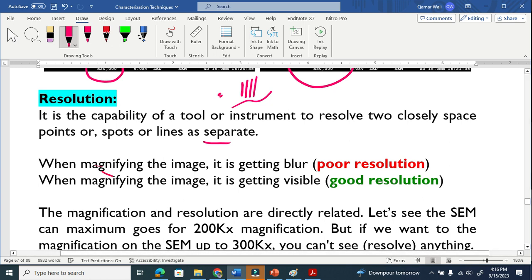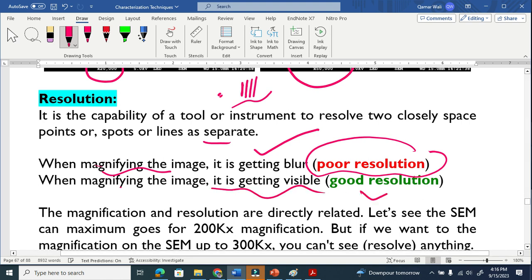When we magnify the image and it gets blur, that we call poor resolution. When we magnify the image and it remains visible, we can see that the resolution is good. This means that SEM, the scanning electron microscope, gives poor resolution, but the transmission electron microscope gives us good resolution.